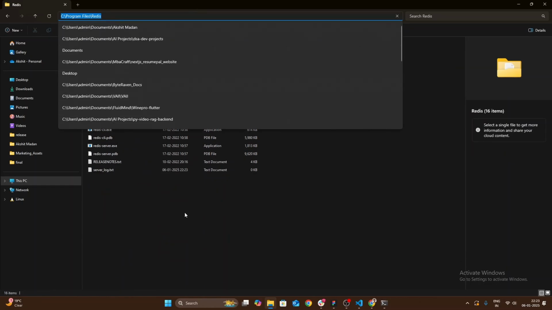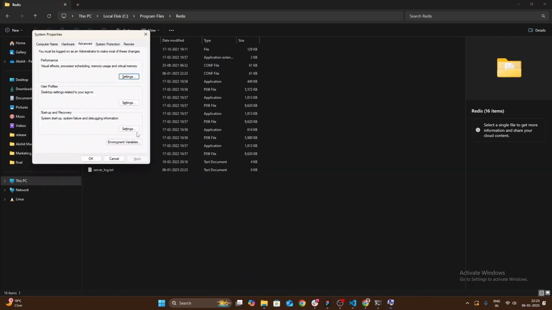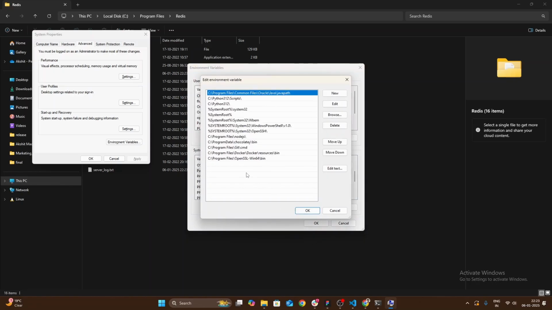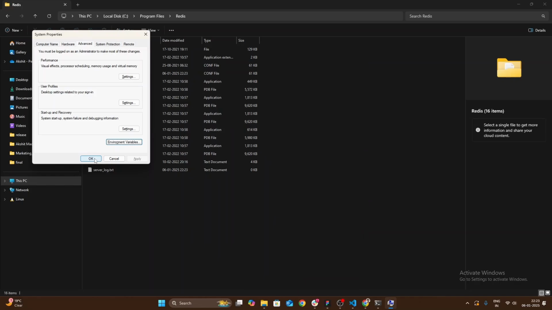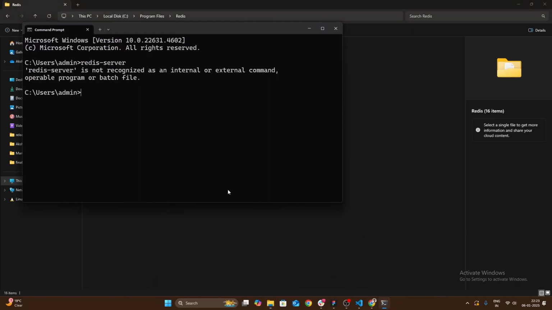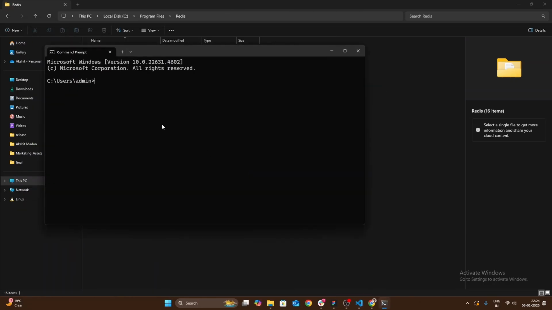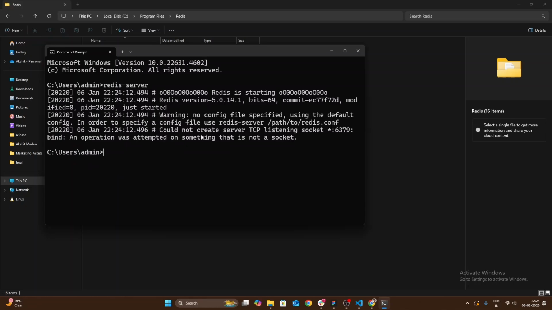You can copy this and open environment variables, and over here you'll see Path. Click on this Path, click on edit, add a new path, paste that path, and click OK, and OK. Now if you try again in the old window, it is not going to work because we need to open a new command prompt. The previous one is not going to work. So open command prompt, and if I type redis-server, you can see the Redis server is switched on and it is running.